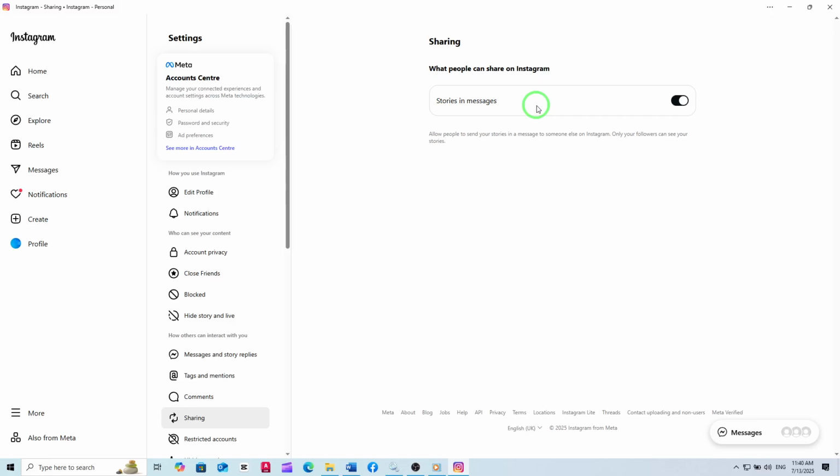With just a few clicks, you've unlocked a powerful new way to share your moments and connect with others. Try it out today and see how it transforms your Instagram experience.